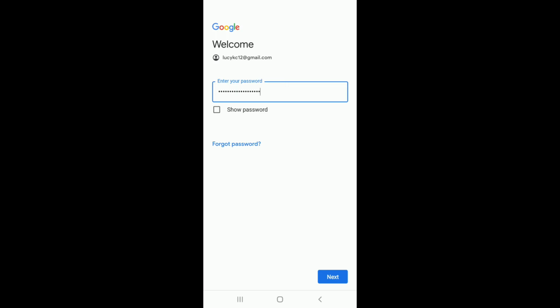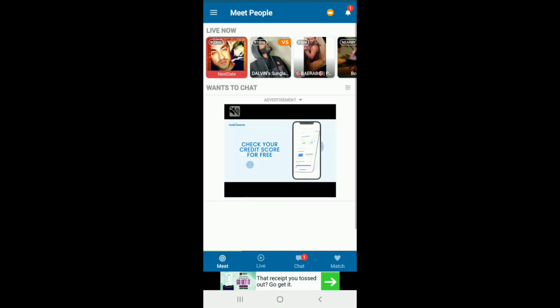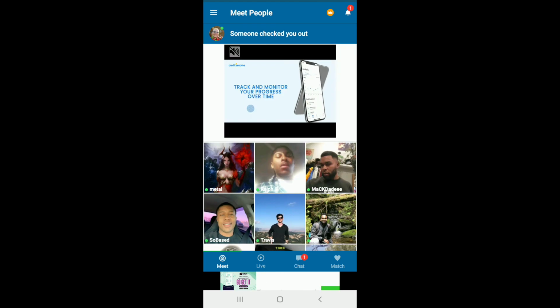In case you've forgotten your password, tap on forgot password link and follow the instructions to reset to a new password. After you're done, tap on the next button at the bottom right corner, and you'll be logged in to your Skout dating application. That is how you can easily do it.